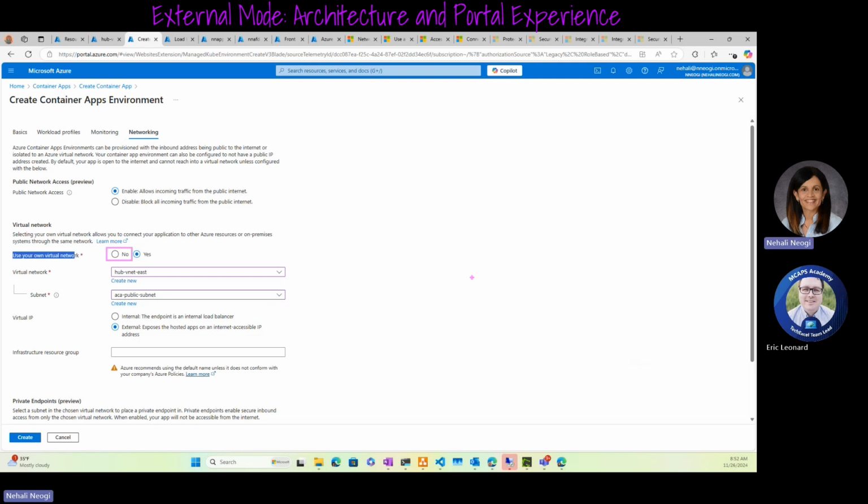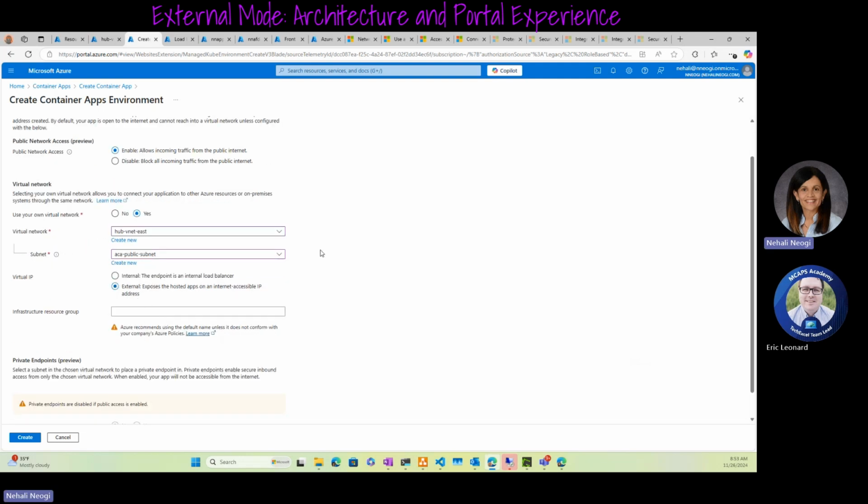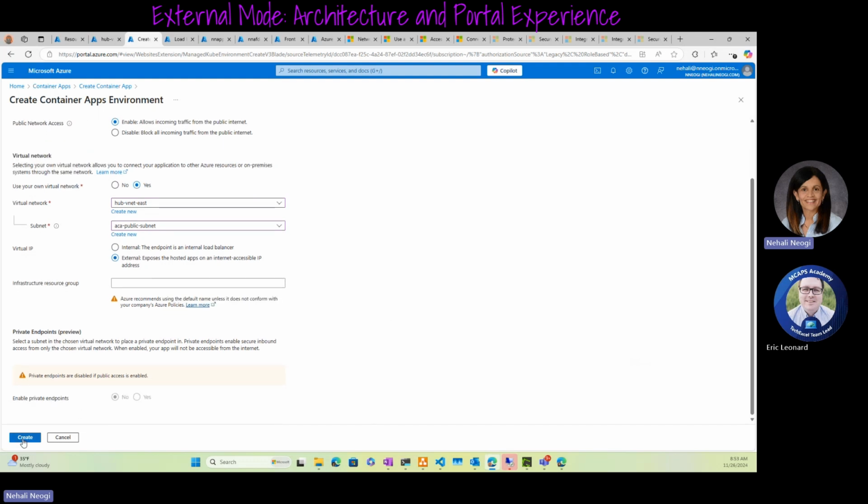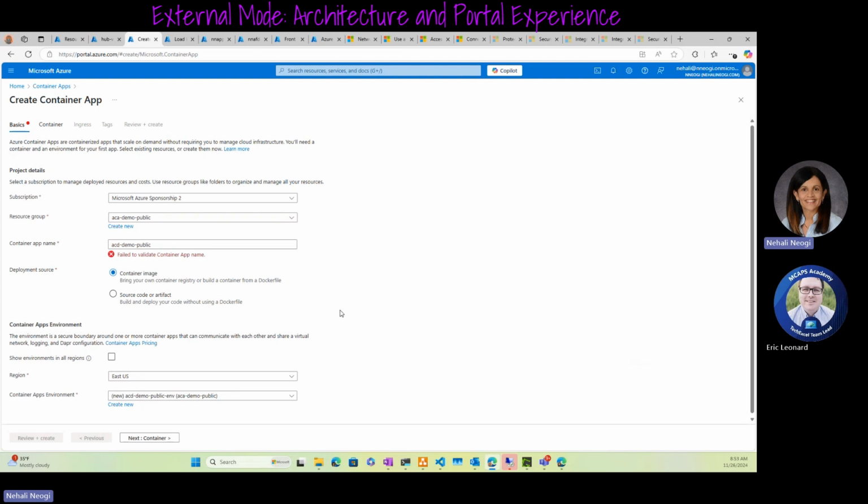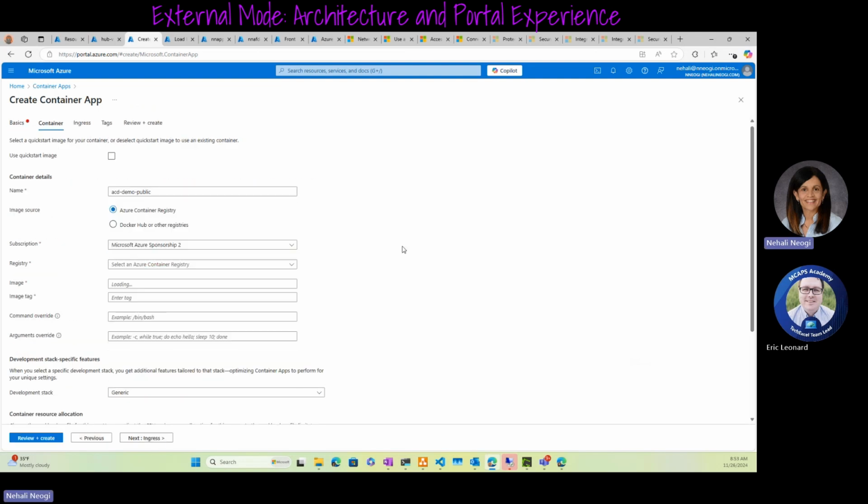Excellent. Thanks, Eric. Yeah, and here is where you first pick. So the experience looks something like this. You first pick enable public network access, enable, and this is where you pick the internal versus external. And with external, behind the scenes, it provisions the external load balancer. So let's go ahead and hit create here, and then we'll run through the rest of the creation process.